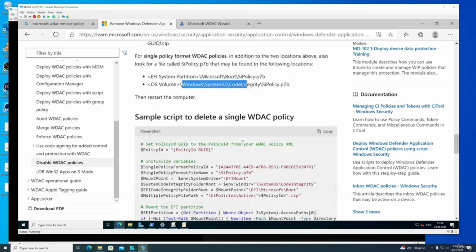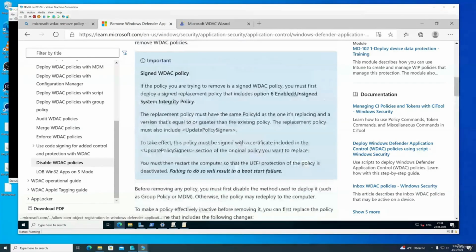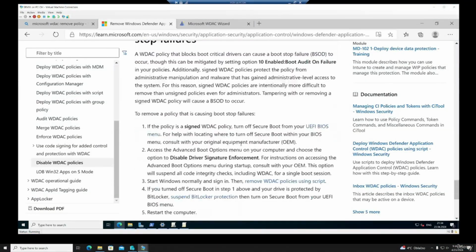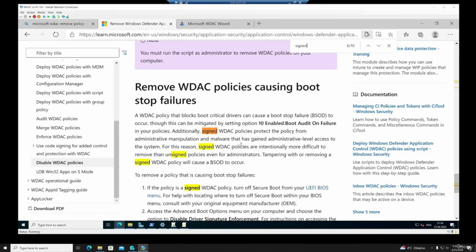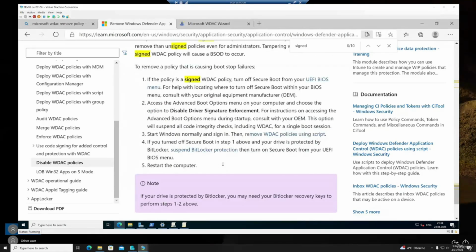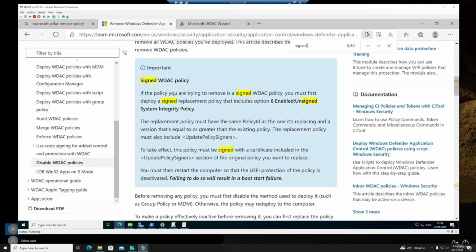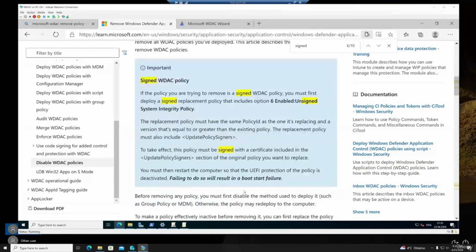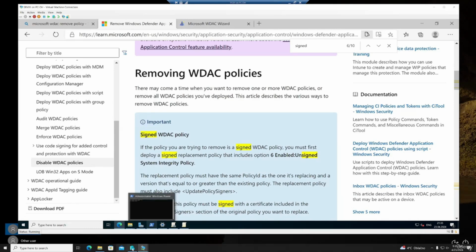And in the meantime, we can check, because I think it's documented somewhere here how to remove signed policies. Is it here? I think it's actually here. Signed. Yes, it's that. I cannot find it right now, but there is definitely documentation for it. Yeah, it's here. So if the policy you are trying to remove is a signed WDAC policy, you must first deploy a signed replacement policy that includes the option unsigned system integrity policy, and only then you will be able to remove it, as I did. So this is something you definitely must take into account, and please review this documentation before you actually do that.